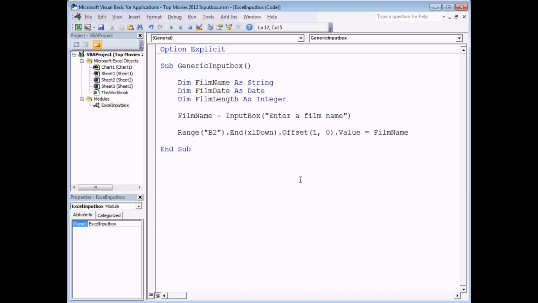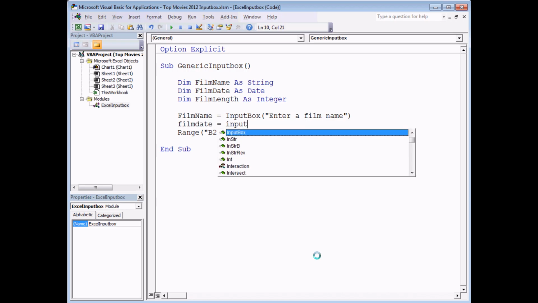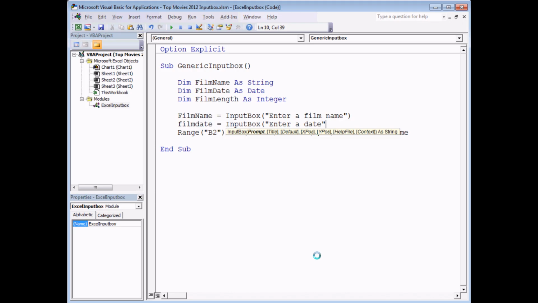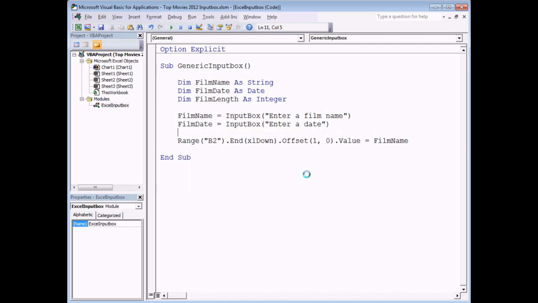Now, although this basic type of input box is fairly simple to use, it does have a number of limitations. Firstly, the data type returned by this type of input box can only ever be a string. So let's say next I want the user to populate the film date variable. I could say film date equals input box, and then open some brackets and say enter a date for the prompt. Just before I close the round brackets, can you see here at the end of the tooltip, it says As String, meaning that this input box function will always return its value as a string.